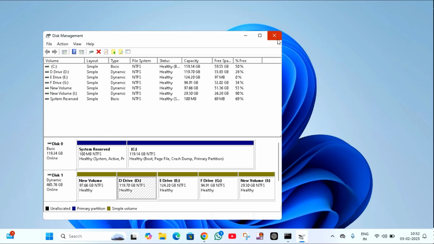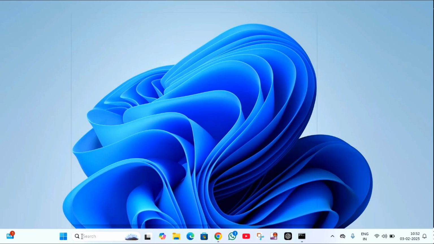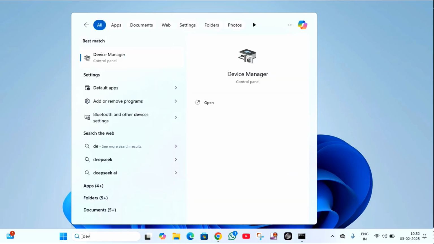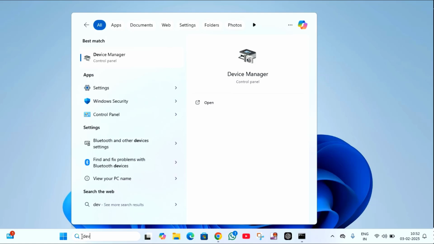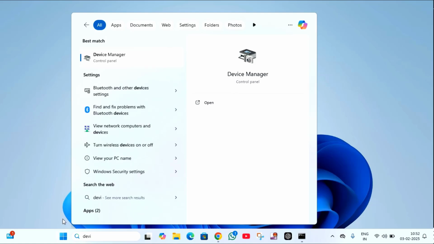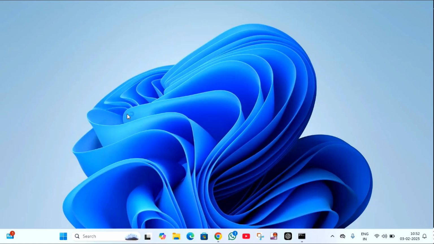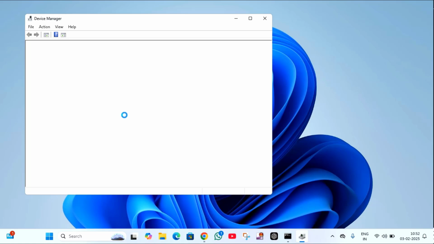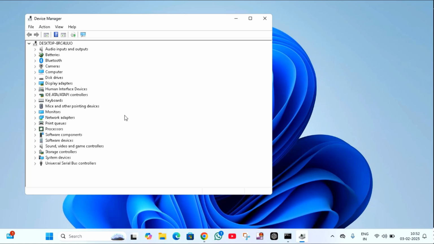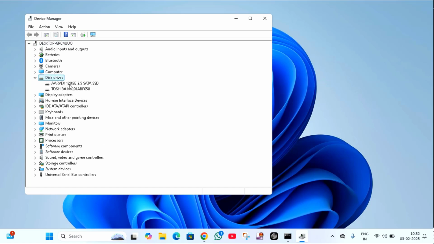If it is not showing, then what you have to do, you have to just open the device manager. Click on this device manager. Here you will find disk drives. Double click and expand it. Select your drive, right click on that.